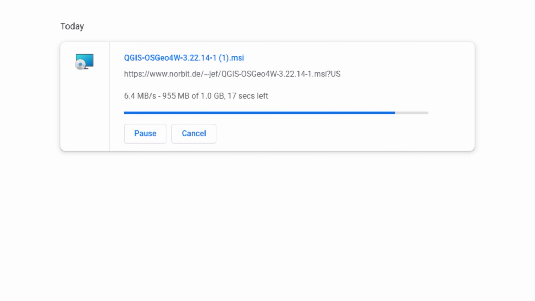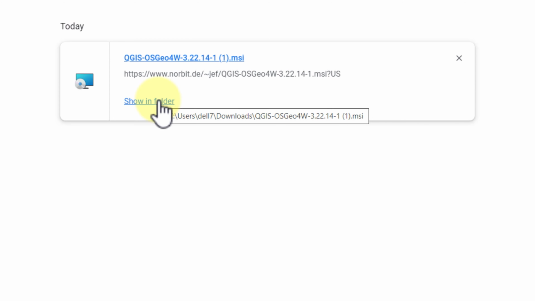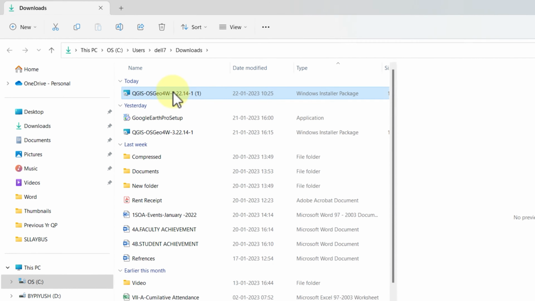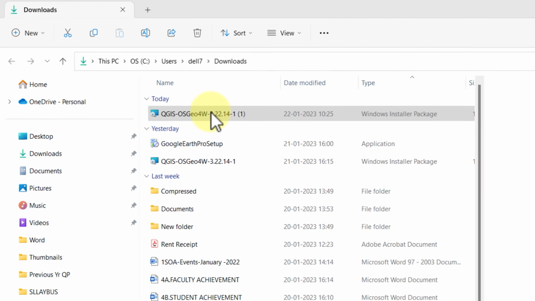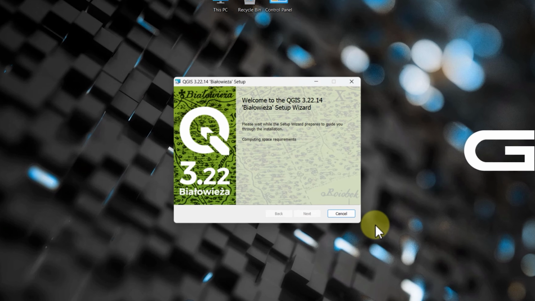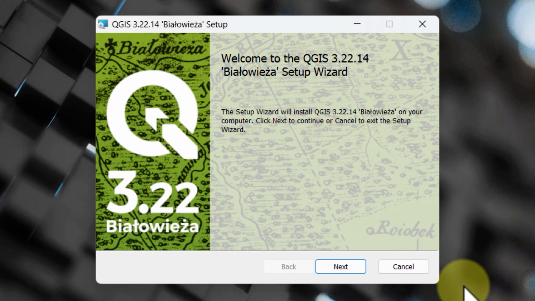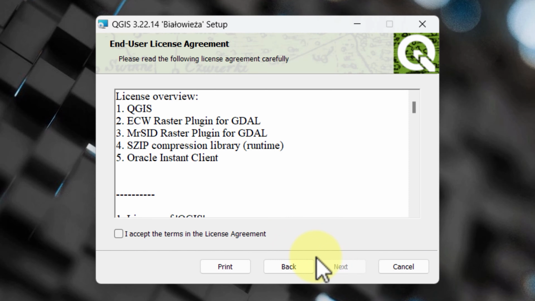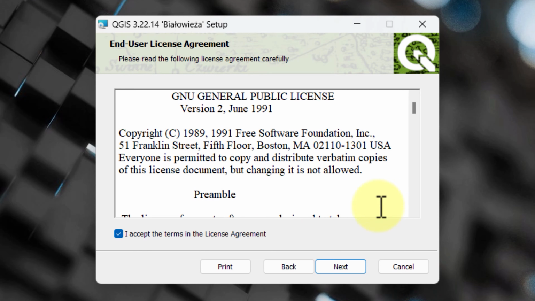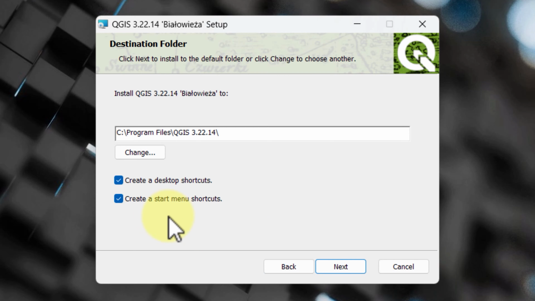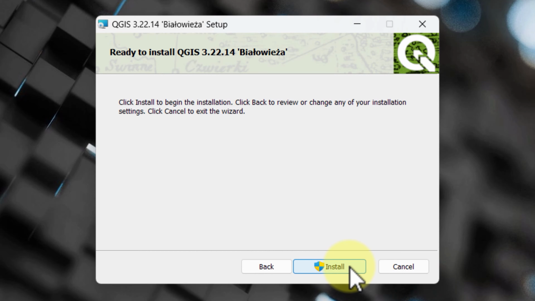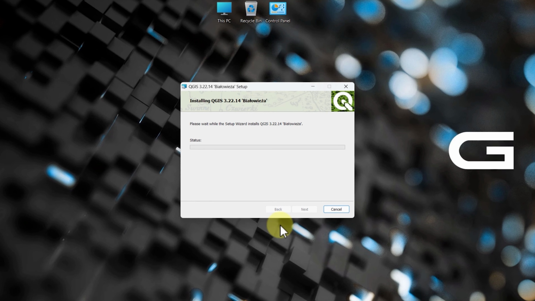The download is complete. I will go to the download folder and double click on the setup to start. Accept the terms. You can change the file location of the installation if you want. I want desktop shortcuts and start menu shortcuts for all, so I will keep the box checked. Let the installation begin now. Once the installation is done, click Finish.